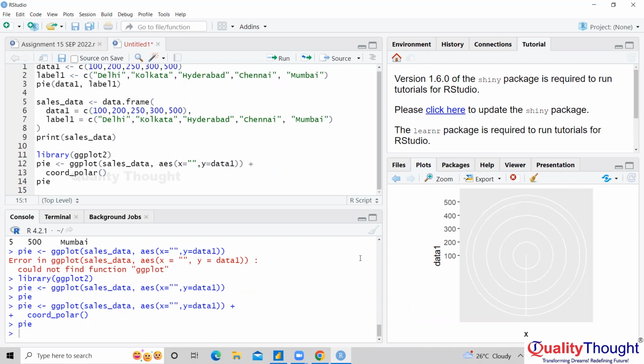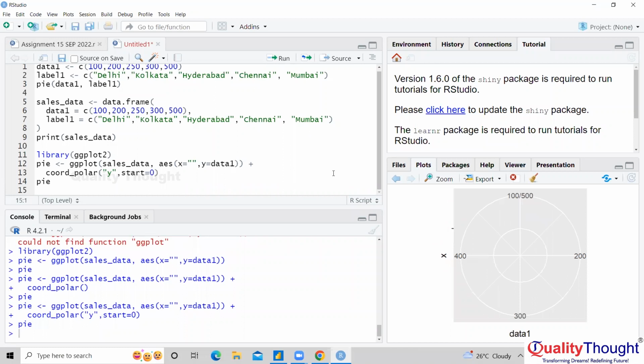Now what we give here is Y, and start from 0. When you say stack, what should be the base? The base will be 0, so I'm saying base 0. Now you see this thing as 100, 200, 300, 400, and 250. Now I will add a fill value. The total maximum is 500, so it starts from 100 and goes up to 500. That's why you see it like this.